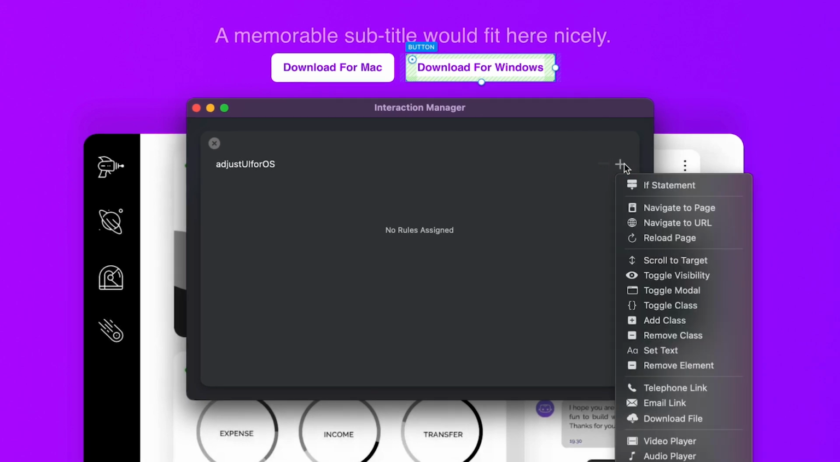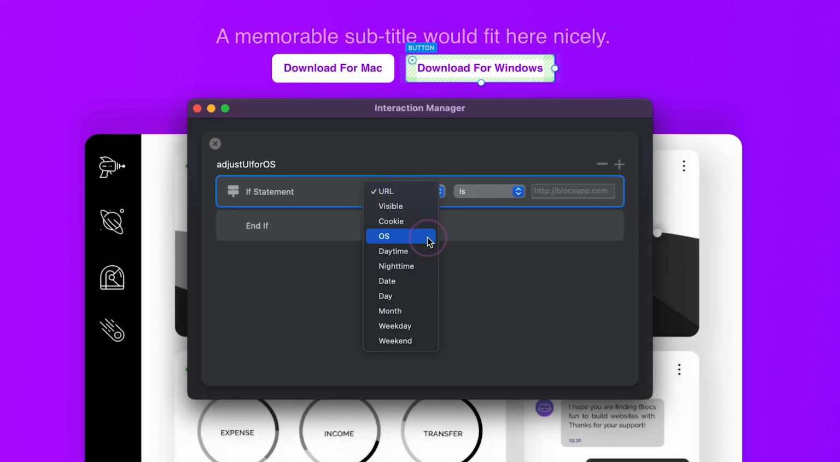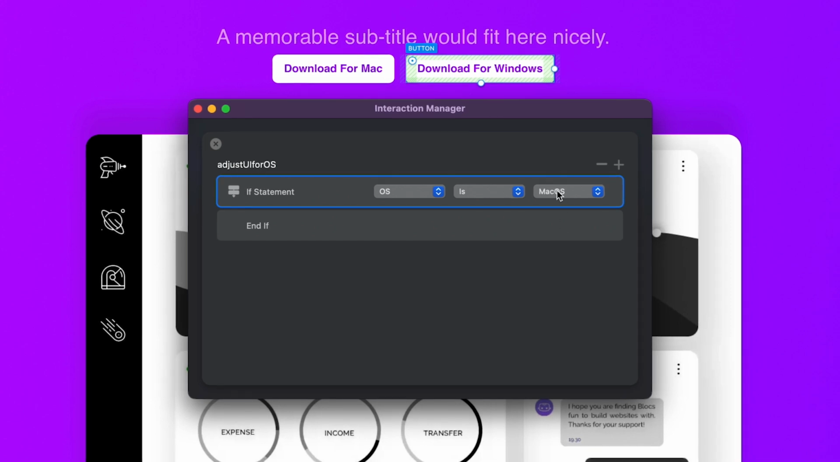Next, I'm going to click the settings icon at the far right and begin constructing the functionality of my custom interaction. The first rule I'm going to add is an if statement. I'll set the first drop-down to OS and leave the second drop-down on is and the third on Mac OS.